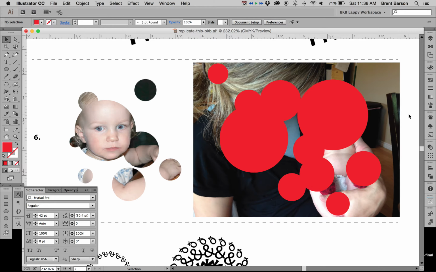I think we need another circle right here so we can see his cute mitten that he's wearing. You're probably wondering how I know so much about this baby that I just randomly found on Google Images.